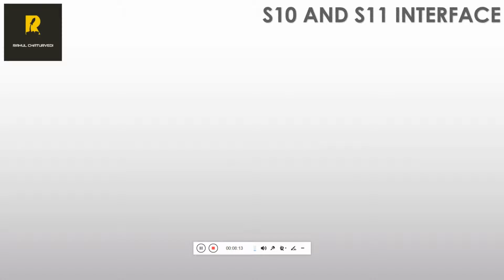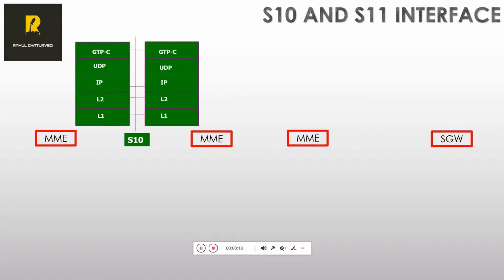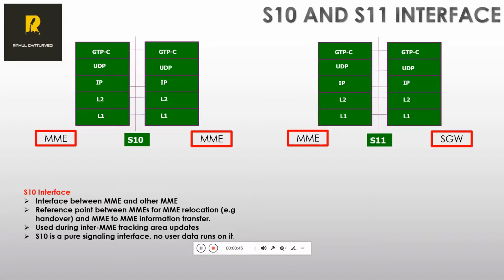Coming to the S10 and S11 interfaces, the S10 interface lies between MME and MME. It is the interface between an MME and other MMEs, a reference point between MMEs for MME relocation, for example handover, and MME to MME information transfer, used during inter-MME tracking area updates. S10 is a pure signaling interface, so no user data runs on it.